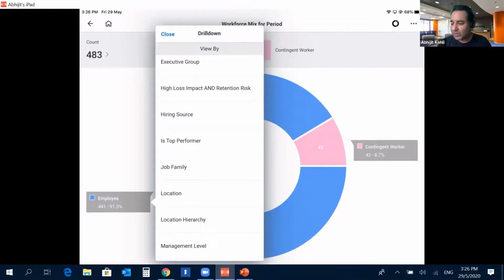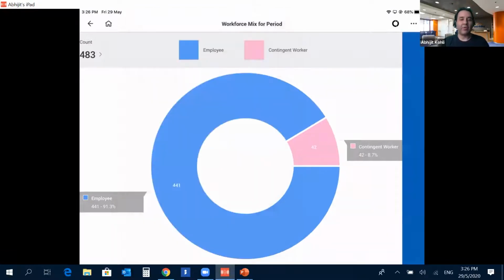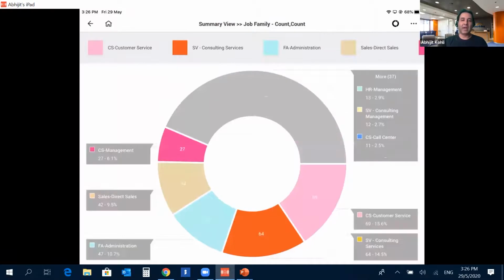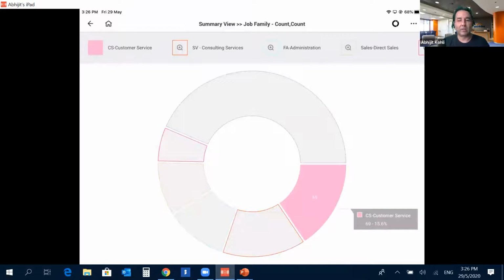So she can just simply click on job family, and in real time we will take that simple pie chart of employee to contingent workers and now show you all the employees split by their job families, again without having to go anywhere else. Now in this case, she might say, okay, I need to have a look at all my customer service reps. So she can see all the customer service reps right here.